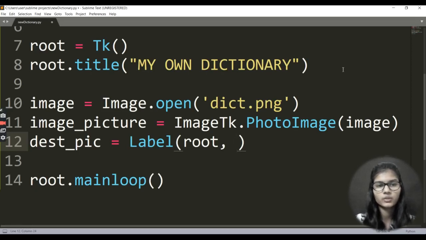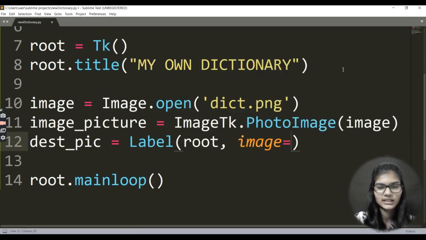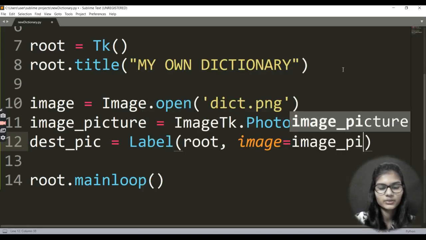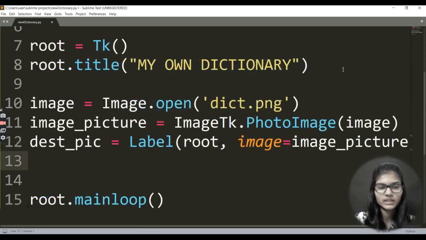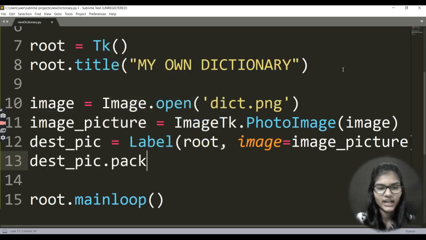I have given a particular variable. I've made my tkinter window, and I want that image to cover my tkinter window. So in that case, I'm giving this root here because root is the variable in which I have stored my tkinter window. Right, so root is equal to, and after that I'll be using the image parameter, and then I'll be giving the image underscore picture variable. Okay, and I'm coming down, and here I'll be using desc underscore pic dot pack, which means apply all these things that I have written onto my Tkinter window.